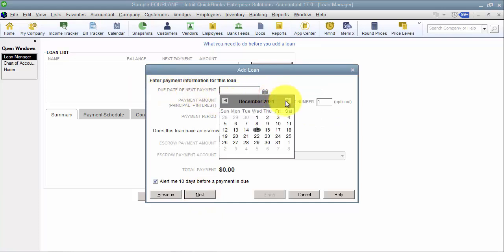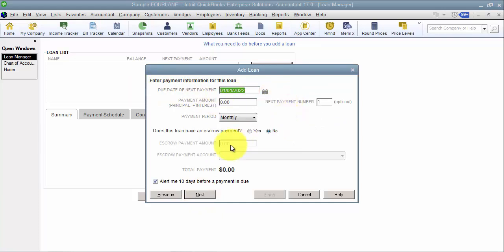So I want to put in the date of my next payment. So my next payment is due January 1st. The payment amount. So usually when you set up an auto loan or equipment loan or something, they give you what your amount's going to be every month that you're going to pay. So let's say I'm going to pay principal and interest amount, so $1,500. And then the next payment number is number 1. Again, if you're setting this up midway through the loan, you might be at payment number 13, 14, something like that. And you can still set the loan up in here even though you're midway through. So the payment period, we're going to pay monthly.